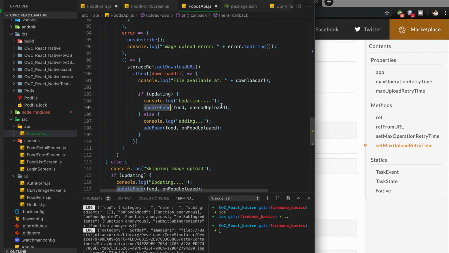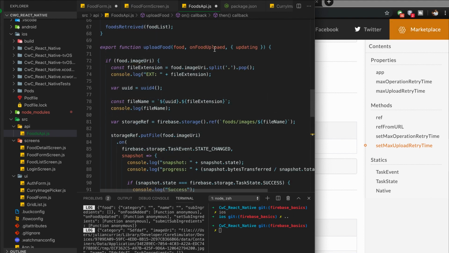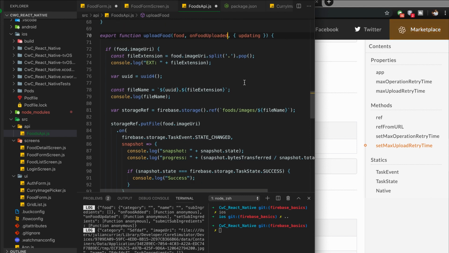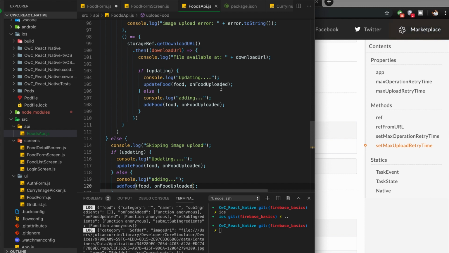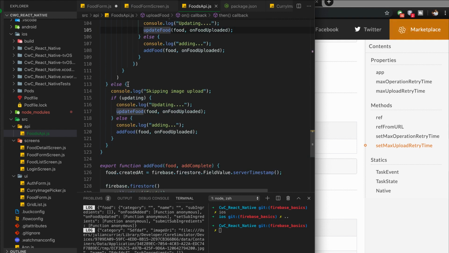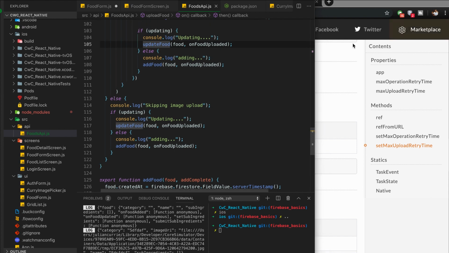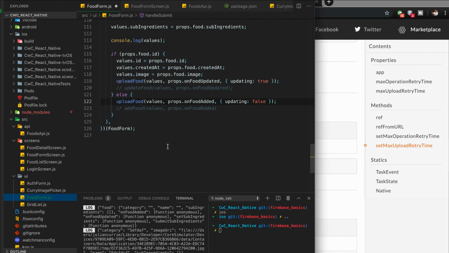And I misspelled this, so let's make sure these names are correct. Let's go back up here to on food uploaded. Okay, and same thing here. Okay, save. So these functions here haven't changed. We went over these in a previous video, so let's go down here. So this else block gets executed if we do not have a new image for our food. Then we just call update food and add food directly, like we did up here. So let's go back to our food form here, and we can get rid of these for now.